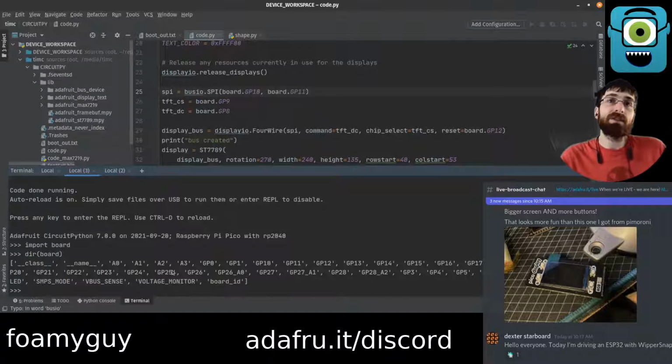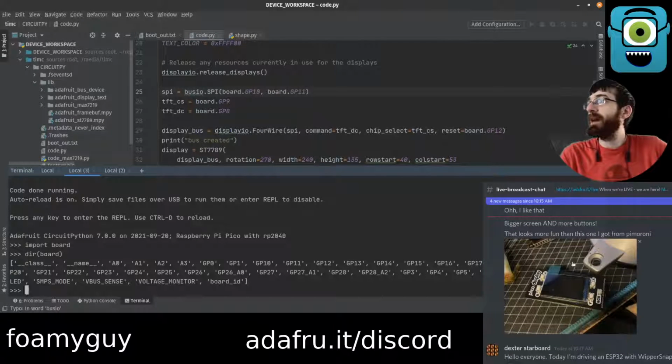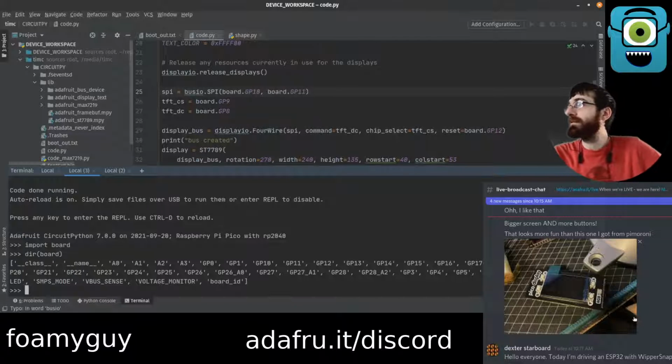They have some buses that are ready made. They're built into the firmware. Oh, nice. Yeah, so that's the Pimoroni one is actually how I started looking for this.